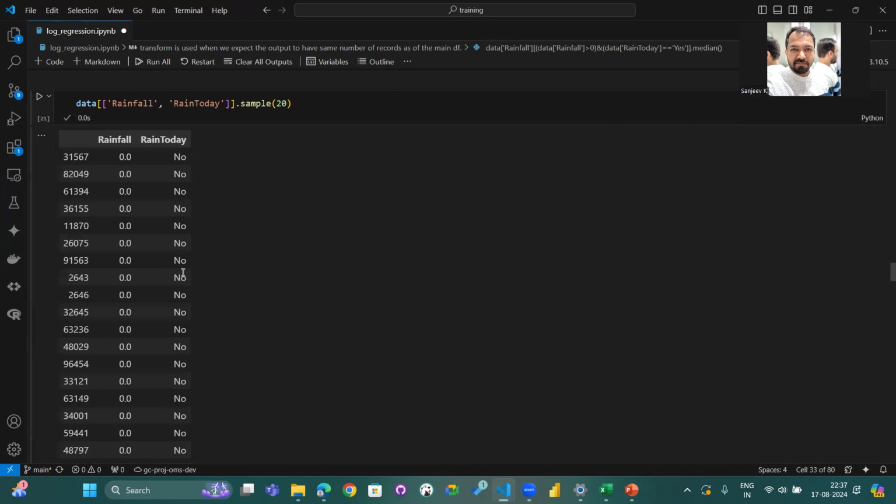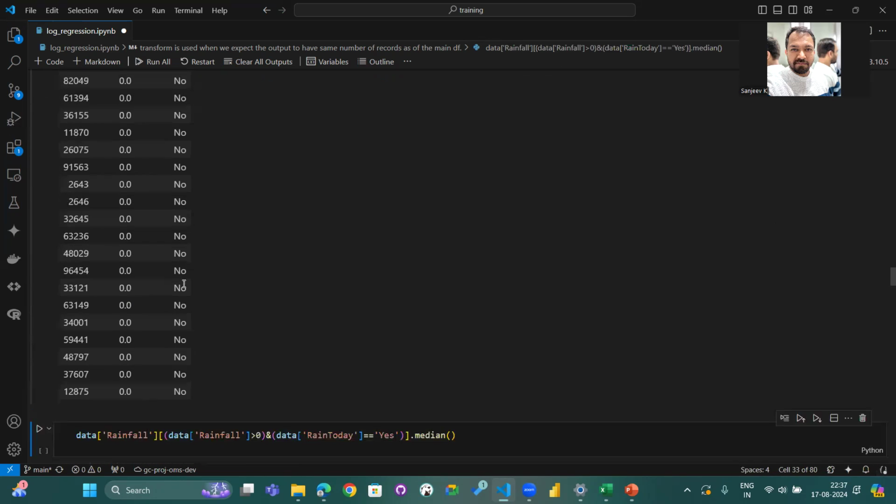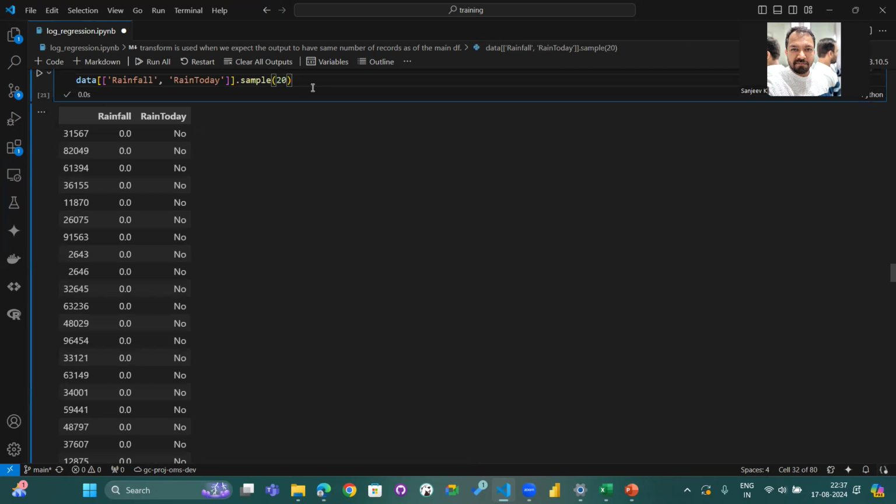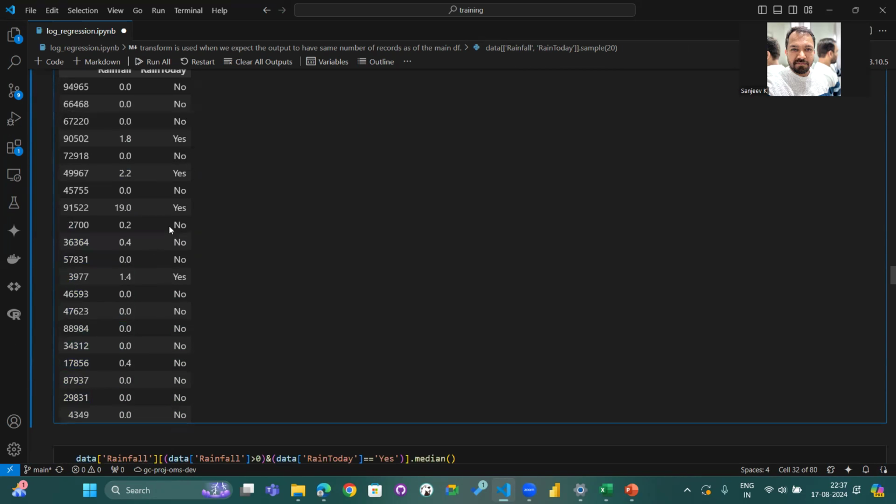So wherever you have rain as yes, you see that it rained, there is a non-zero value. In some cases, maybe "no" also has 0.2, but the value is too small. So we are bothered about the regions where it rained and what is the measure of the rain.